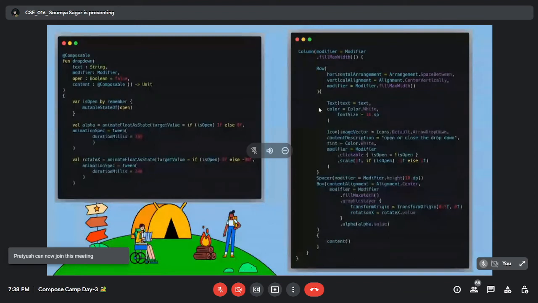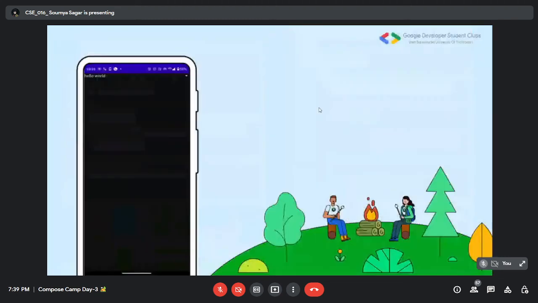Then we have an alpha value and animateFloatAsState. If you look at this line, what this means is that if isOpen is true, then it will be 1f, that is, it will be completely visible. And if it is not open, like isOpen is false, then it will be 0f. That means that it is absolutely invisible. We have also put an animation spec of tween, of 300 milliseconds, exactly 0.3 seconds. And then we have a rotateX parameter because what we want is something like this effect.